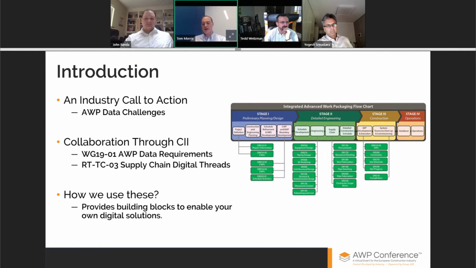I would echo what was shared there in that we really don't want to do this in silos, with everyone trying to reinvent their own wheel. That's not the right way to approach this. I think there's a collaborative way that we can start to work to standardize some of this. And that's exactly what happened last year, a collaboration through CII.